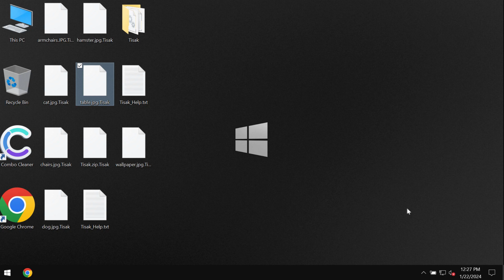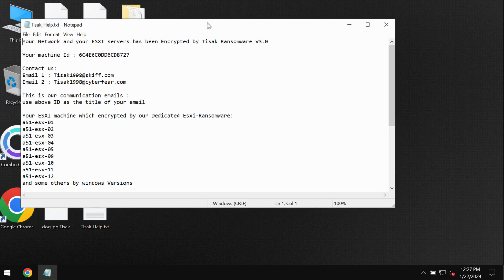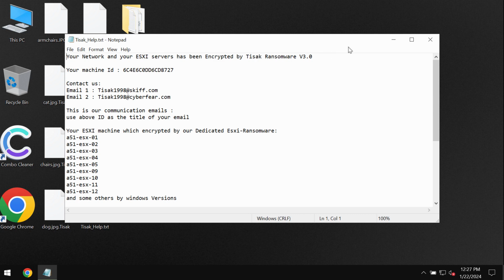Nevertheless, paying the ransom is not a good idea. This does not guarantee the file restoration. So if you pay the ransom, you may simply waste your money. Don't pay the ransom and don't waste your money. And this is the ransom note, by the way.